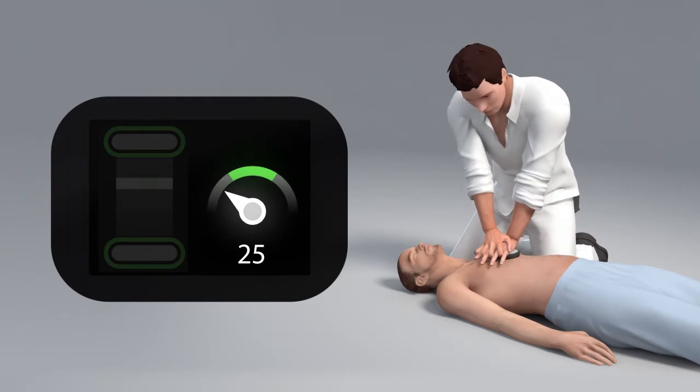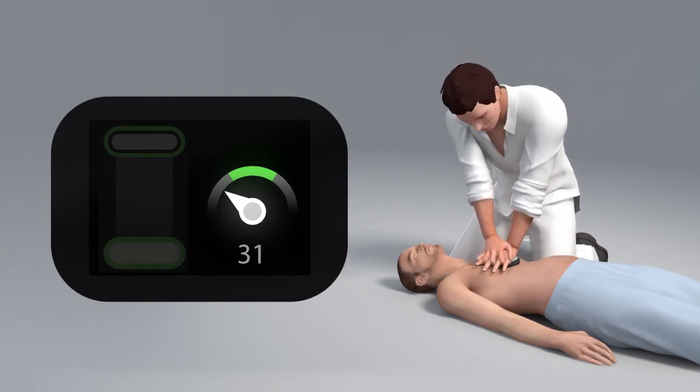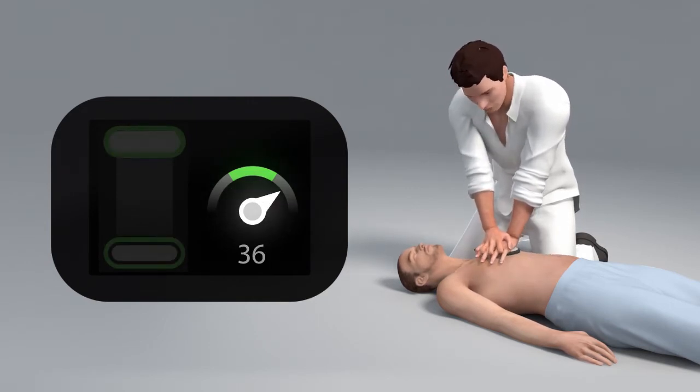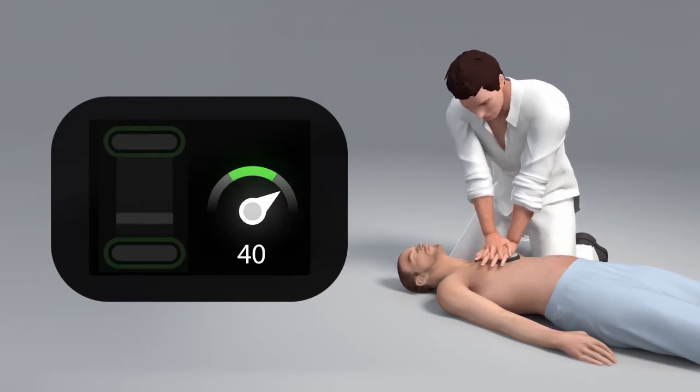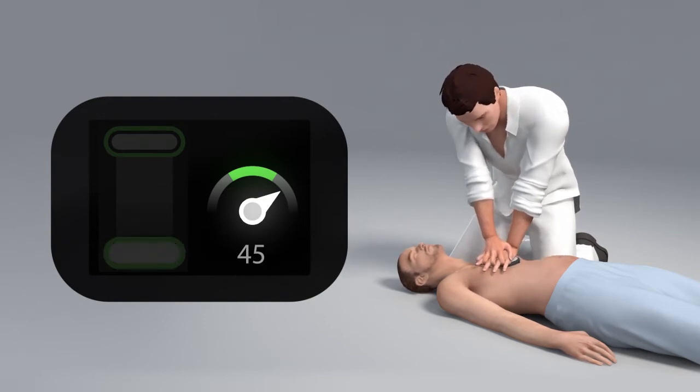If the needle is pointing to the left of the green area, you are compressing too slow. If the needle is pointing to the right of the green area, you are compressing too fast.